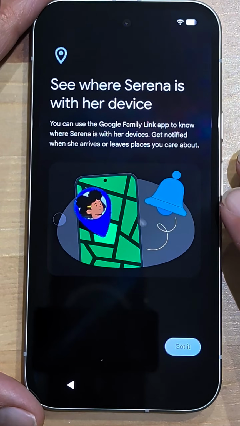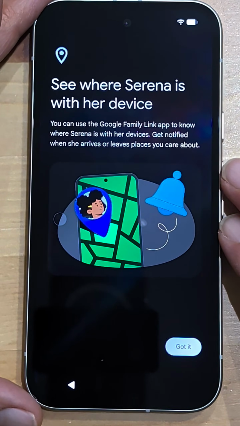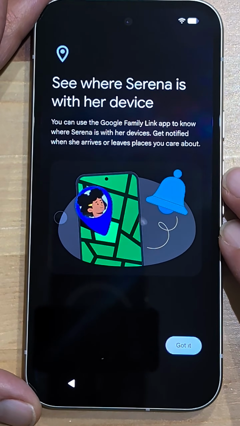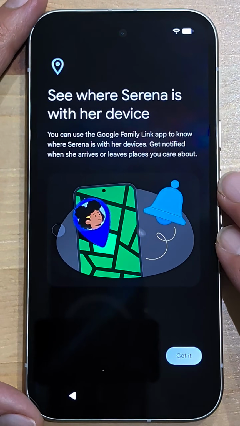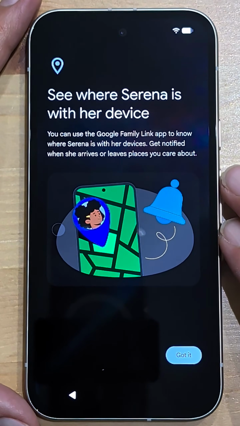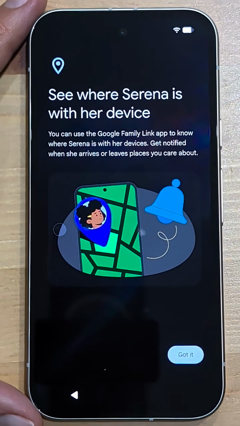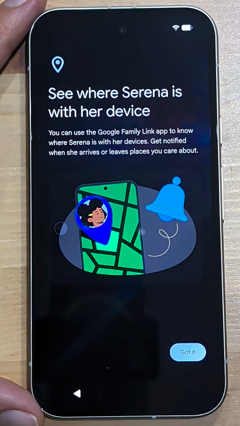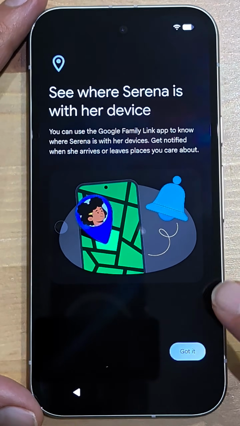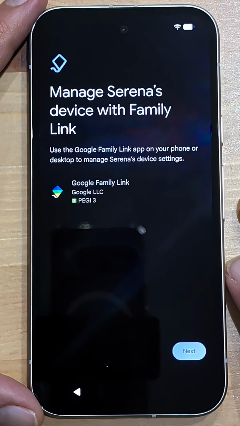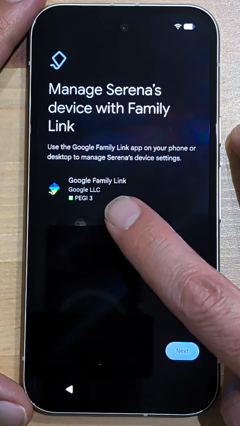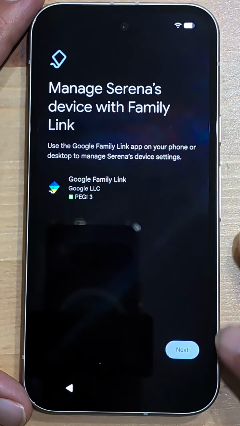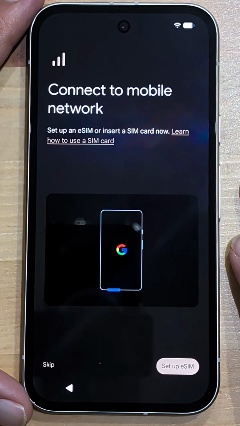Let's move on. Of course, in this other section, it talks about location tracking. As parents, we'll have the ability to always know where the child is with their smartphone. And you can even receive very useful notifications when your child arrives at or leaves important places like family locations or, for example, the child's school, which of course we'll need to set manually. Then it tells us what level of apps are allowed on the Play Store for G3. In this case, for Serena, let's continue here.